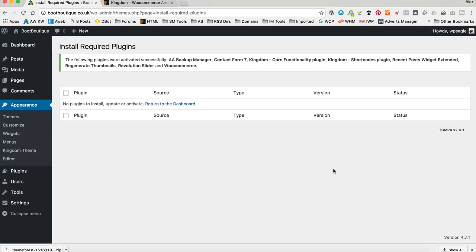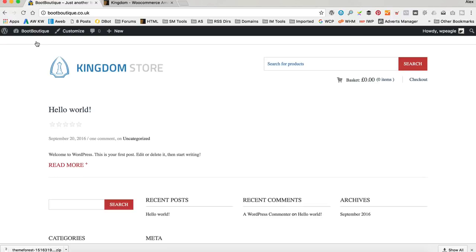There we go, they're all done. The following plugins were activated successfully. Perfect. So now if we want to have a little look at the website and see what's changed, if we go back up here to visit site. There we go, we can see it's changed. It's starting to look a little bit more like a shop. Obviously there's still plenty of work to do, but we're making good progress.